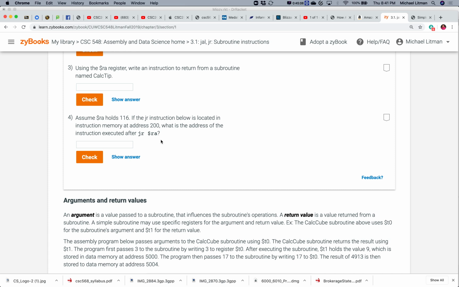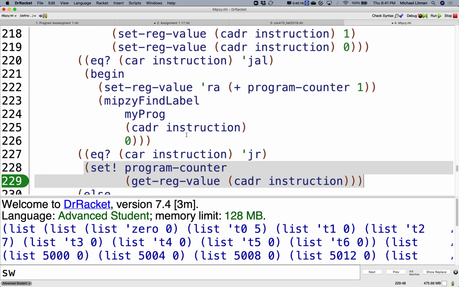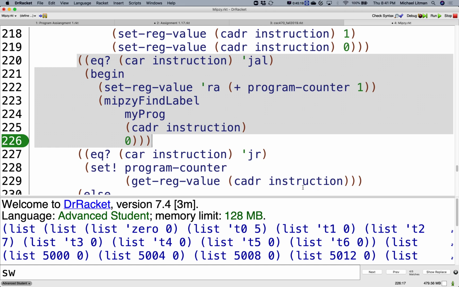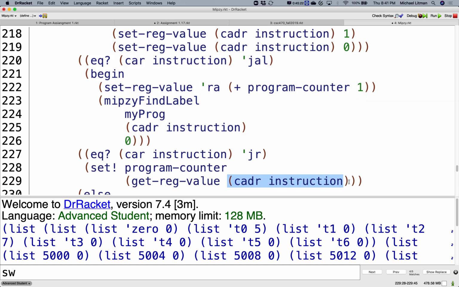So JR requires a single input, which is a register. Pretty commonly, that register would be RA if you're using it complementary to JAL, but it doesn't require it to be RA. Correct, but it does require a register. So the cadr of the instruction will end up being something when we're in a JR. I'm going to set my program counter equal to the value of the cadr of that instruction, and that will update the program counter to something else. Which actually, I think, is the one that would give me a void.